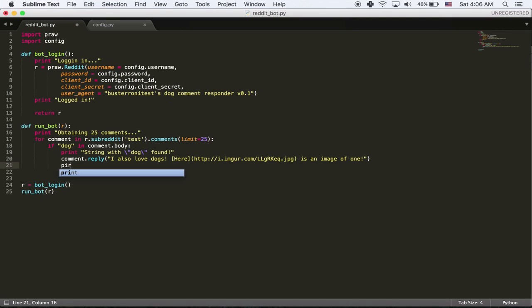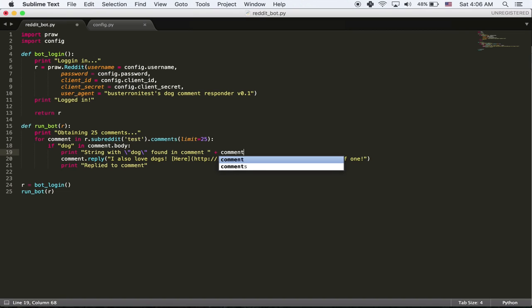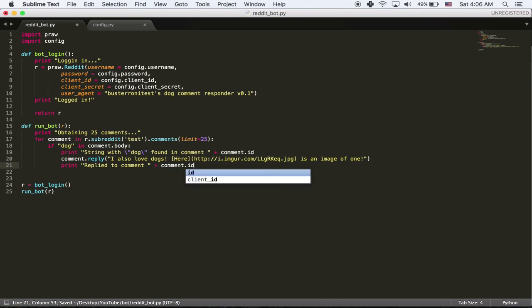And right over here, I'm going to say replied to comments. And then we're going to add the ID to know what comment we're replying to. Right here I'm going to say string with dog found in comments. The way we get the ID is we can concatenate two strings by doing a plus, which means we combine the two strings. Found in comment.id. And I'm going to say reply to comments, comment.id.